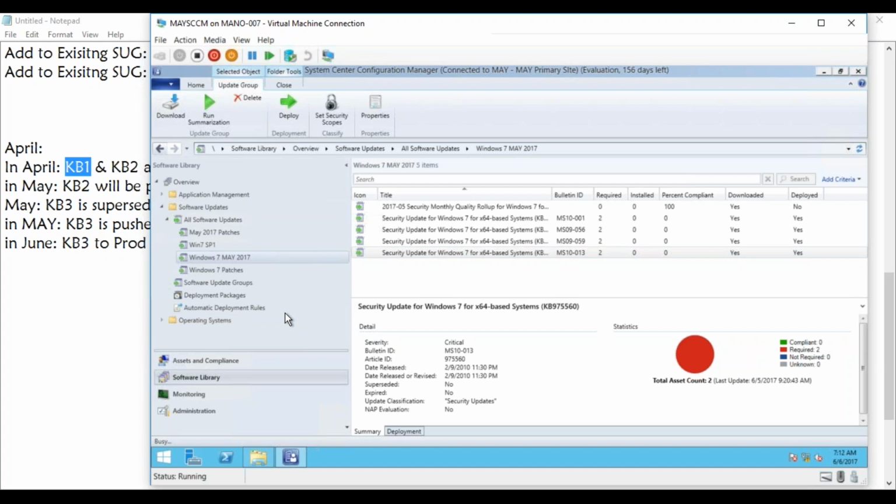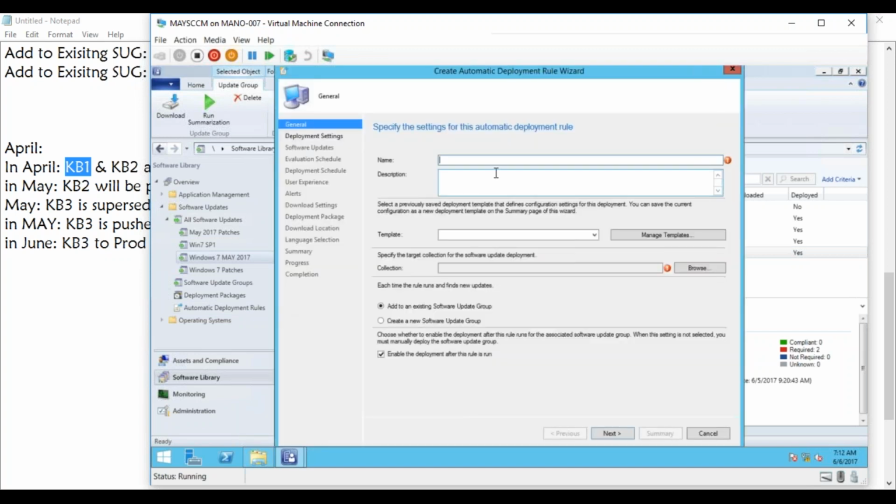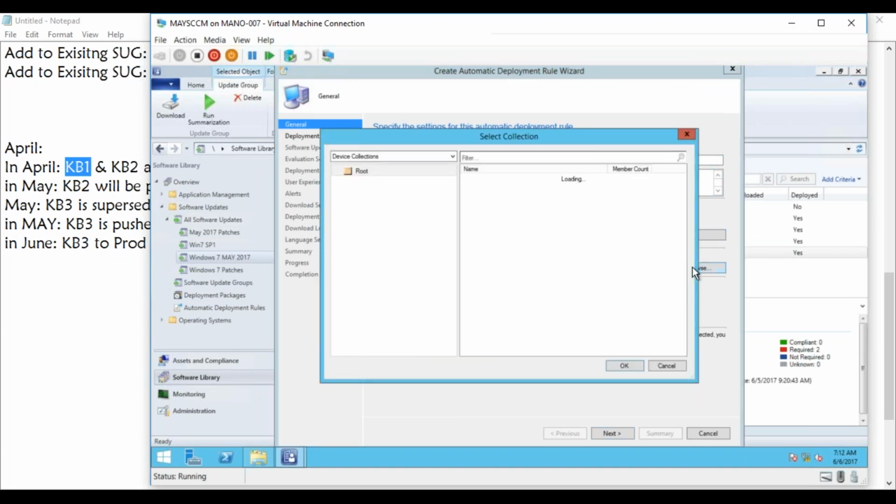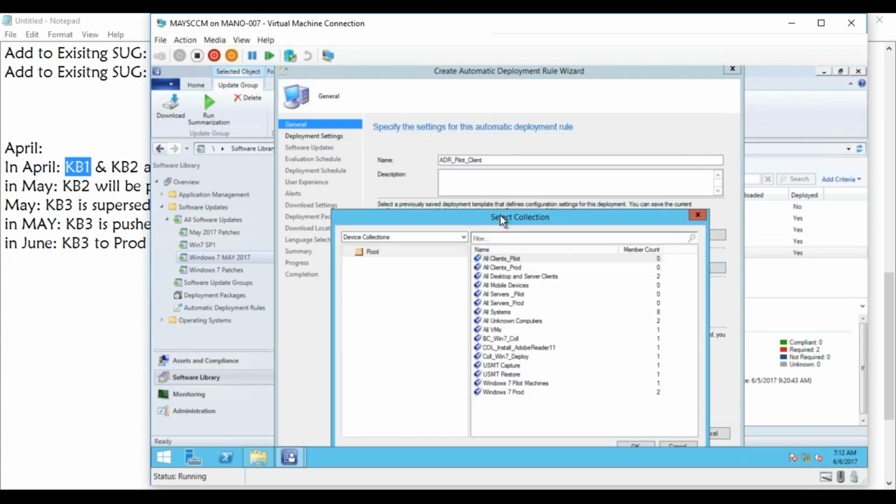So we can create an automatic deployment rule. Let me name the rule ADR for pilot client patches. I can have it targeted. I always want any deployment package which is created out of this ADR to be pushed to all clients pilot, right?